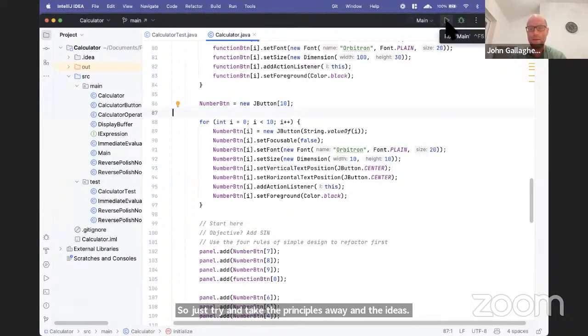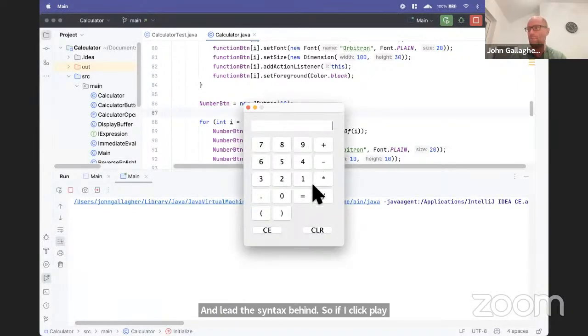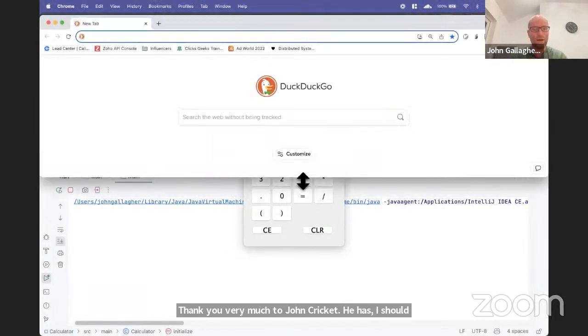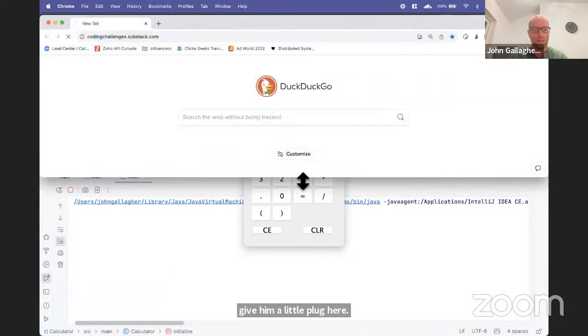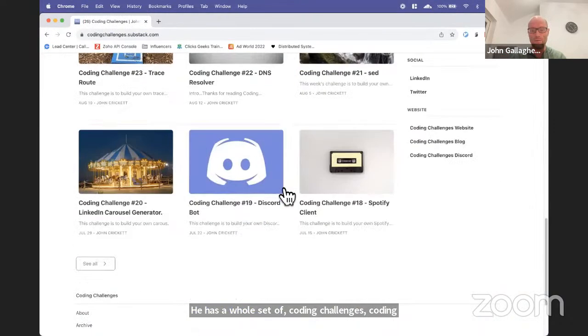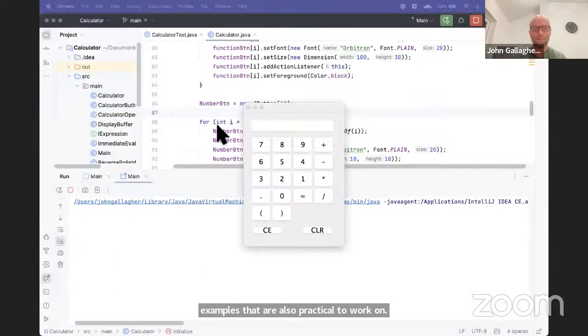So if I click play, we're going to see it's a pretty basic calculator. This is from John Crickett's coding challenges. Thank you very much to John Crickett. I should give him a little plug here. He has a whole set of coding challenges at codingchallenges.substack.com. It's really excellent if you're learning programming and you want some nice, tight examples that are also practical to work on. So no kind of artificial leaked code kind of examples here.